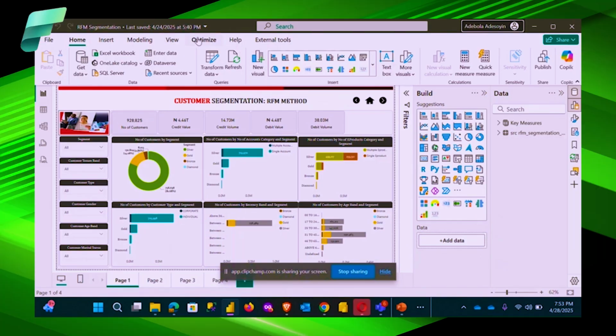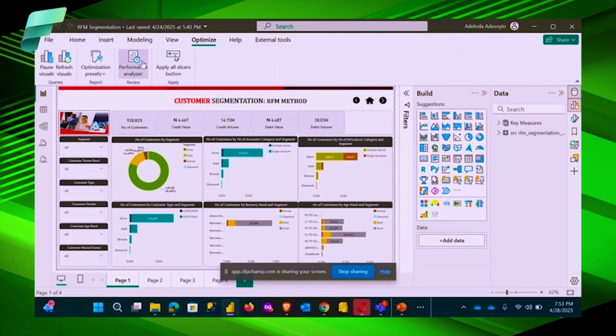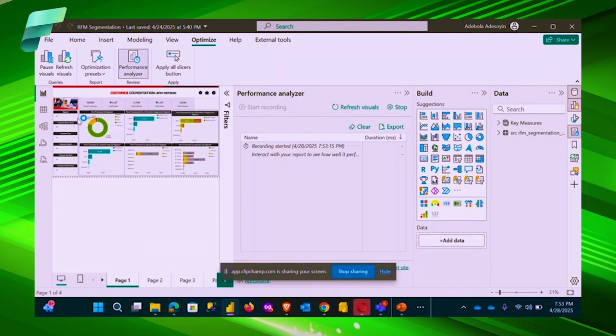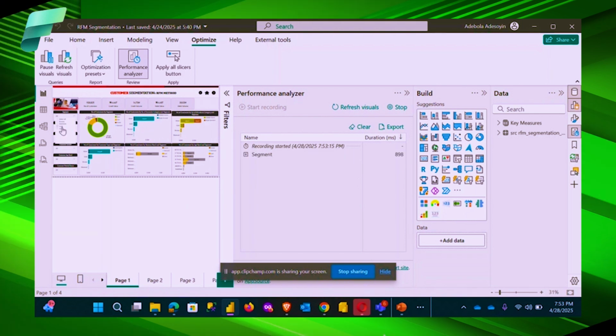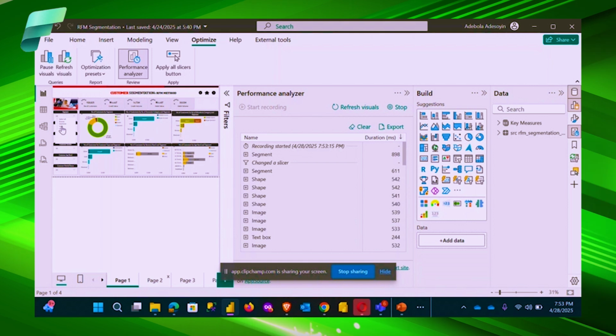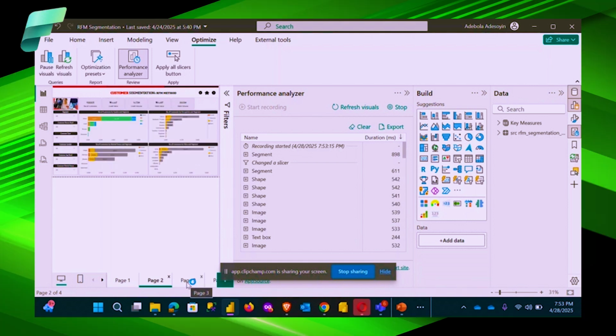So I got this RFM report, right? And the first thing is for me to check my Performance Analyzer. And we come to Optimize, right? You see your Performance Analyzer, you can click on it. Then you can start recording. So if I click on start recording now, I need to do some things. Maybe refresh my visuals, refresh my report, click on the filter, and let me see how many minutes it takes for that to load. So let me start recording now and go to some pages.